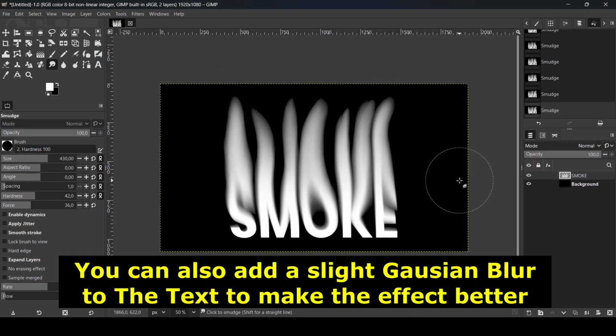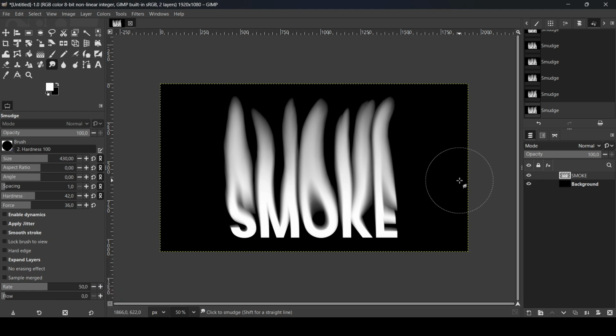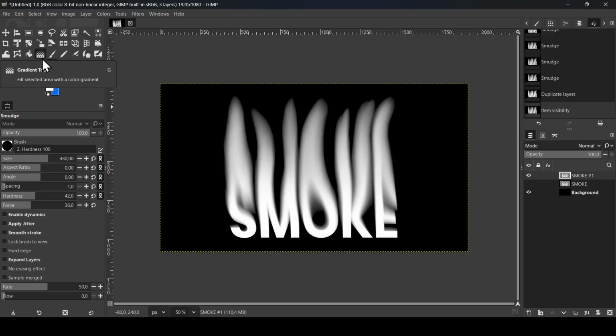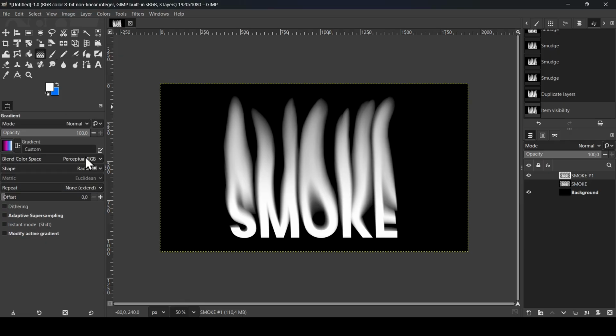So now in order to add some colors to this layer, you can either duplicate this layer. So for example, I will duplicate it. I'm going to hide the bottom one. I'm going to change the background color, left click, and say I'm going to change it to this blue here, press OK. Select the gradient tool.